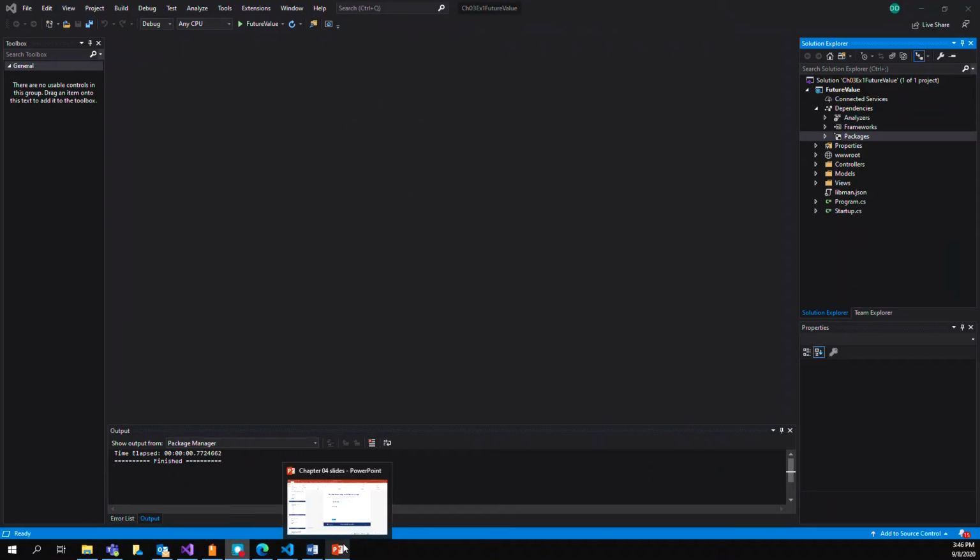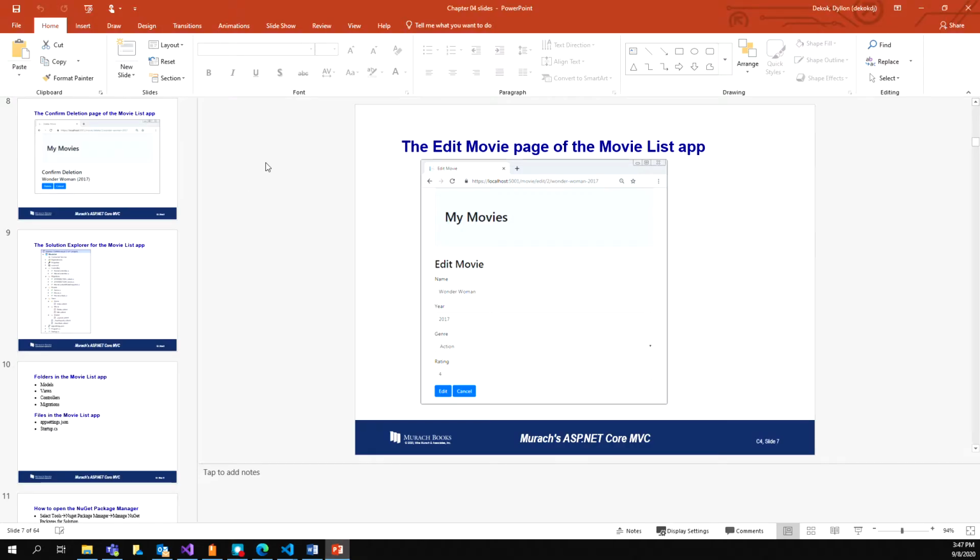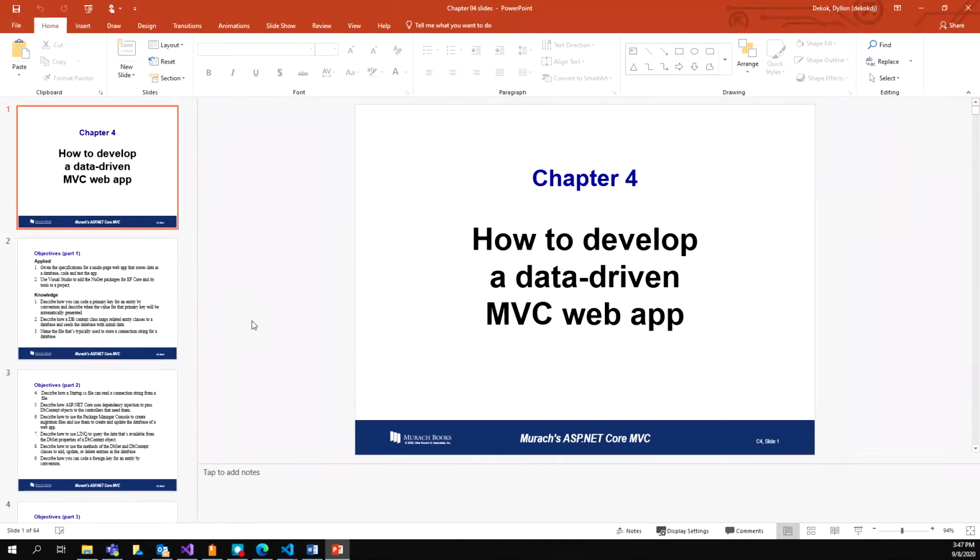Okay, students, for this lecture we're going to begin talking about Chapter 4, which starts to cover Entity Framework. So I'm going to go ahead and open up the PowerPoint presentation and get started on a few of the high points of this chapter. Again, Chapter 4 is how to develop a data-driven MVC web application. So we're going to be hooking up our MVC web app to a database.